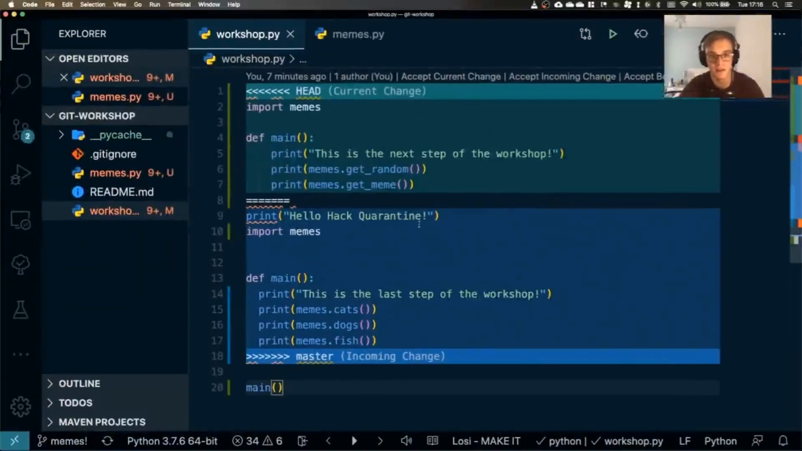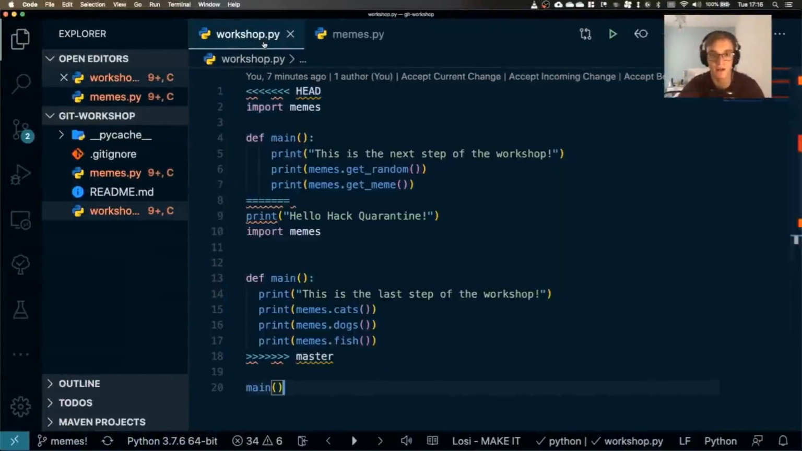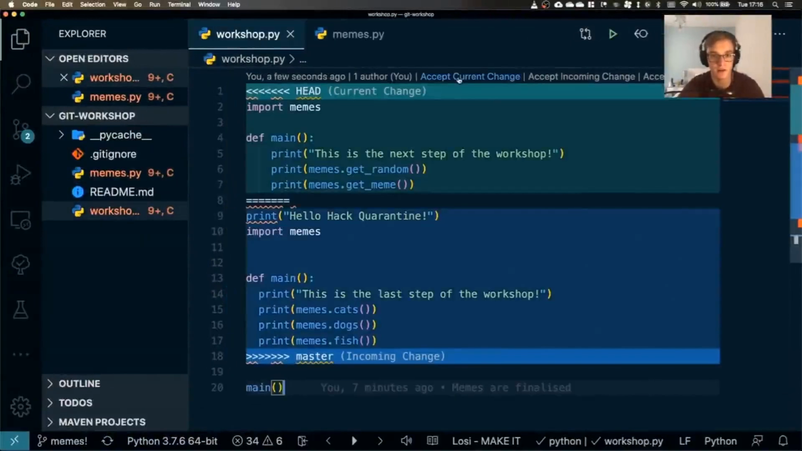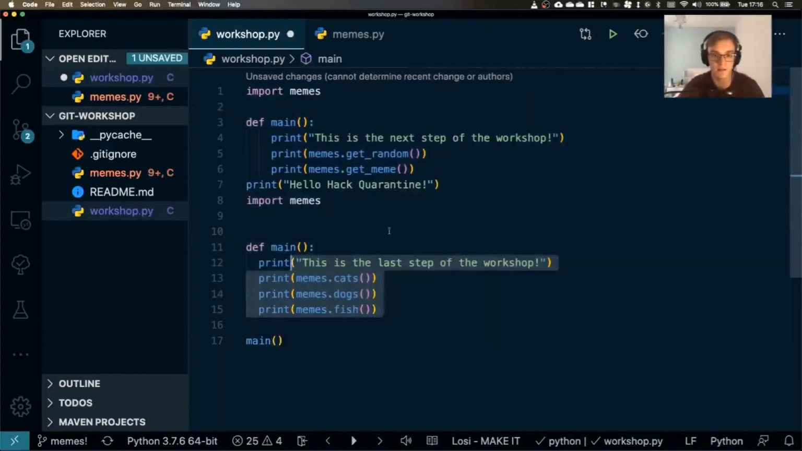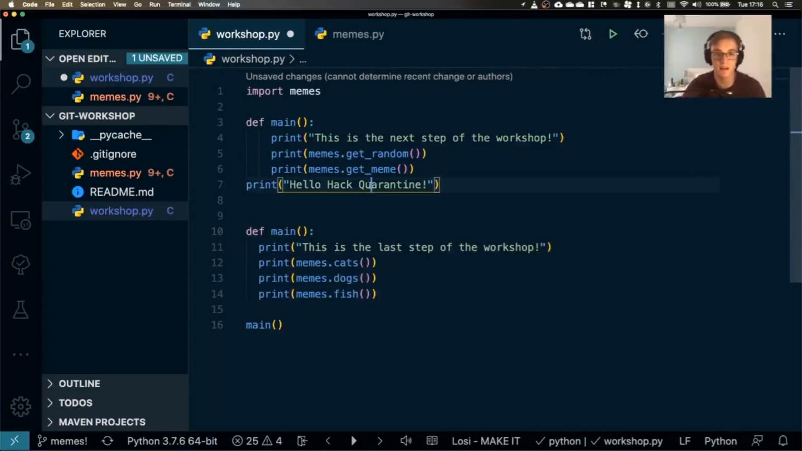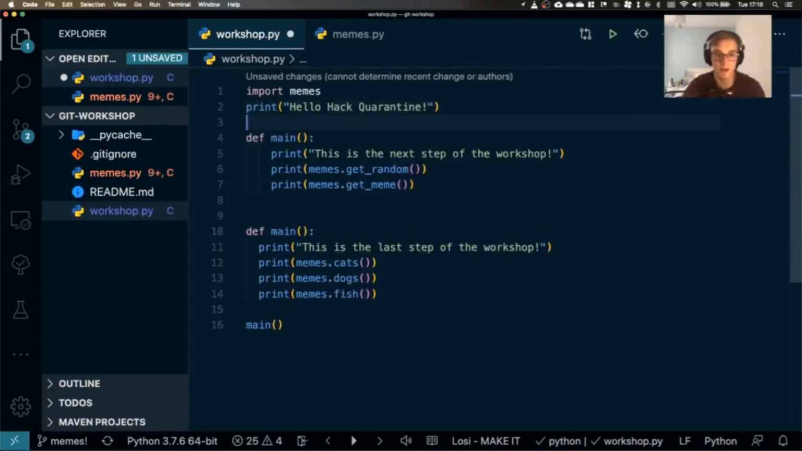And we can see the conflict inside of VS Code. In here, it highlights it for us and it says, would you like to accept the current changes, which is the stuff already in master? Do you want to change the incoming, which is the stuff in our memes branch, or both? Now I'm going to click accept both. It's going to get rid of those different signs. Now I don't need the memes in there twice. I'm going to put the hello hack quarantine bit at the top, but we have two main methods now.